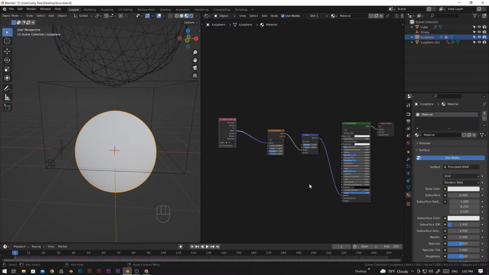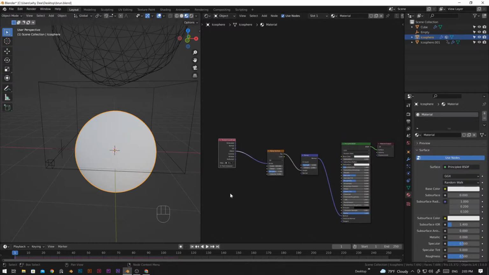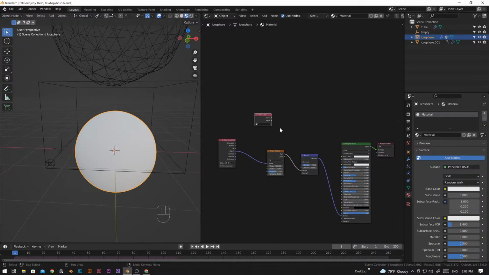And now let's give this material some color. We're going to add some darker material, to show that it can have some illusion of burning. So to do that, we are going to add a vertex color. From input, Shift A, go to input and select the vertex color, and join this color to the base color. Select this to dynamic paint.